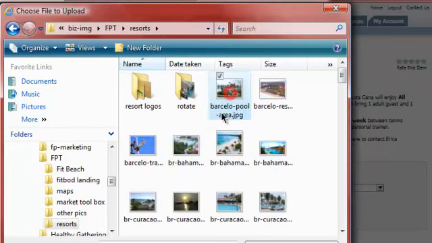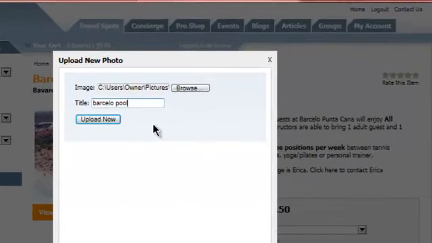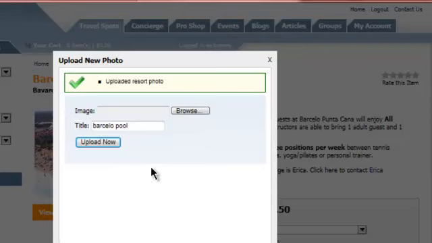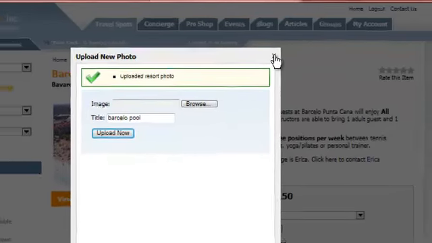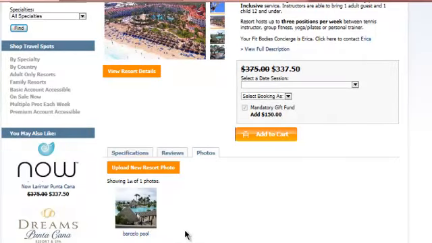I can grab a Barcelo photo and add it here. So now it's attached in there. I can call that the Barcelo pool, and I can upload now. This will go to the resorts album specifically and not necessarily into my photo album, so that's why I didn't have to create an album. It's already done. When I'm all done, it's uploaded. I click stop, and you can see right down here it comes into the section down below.